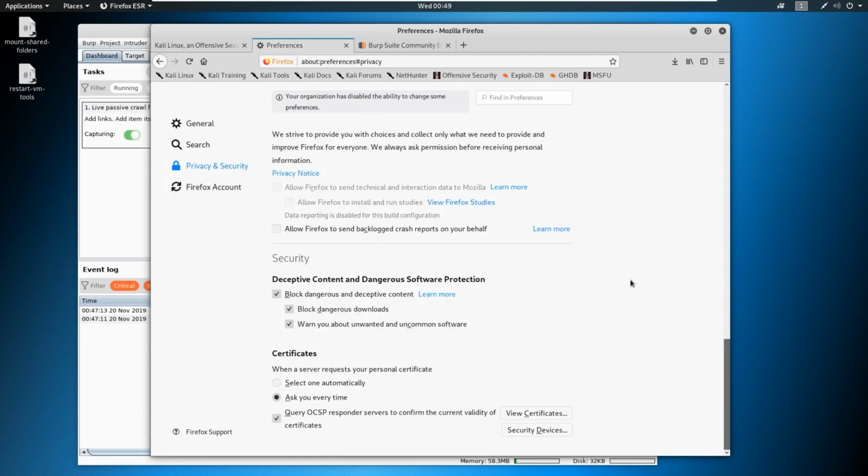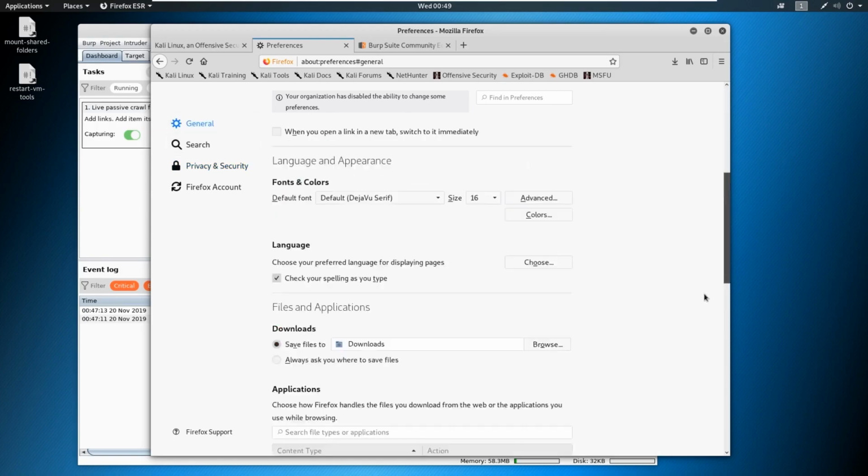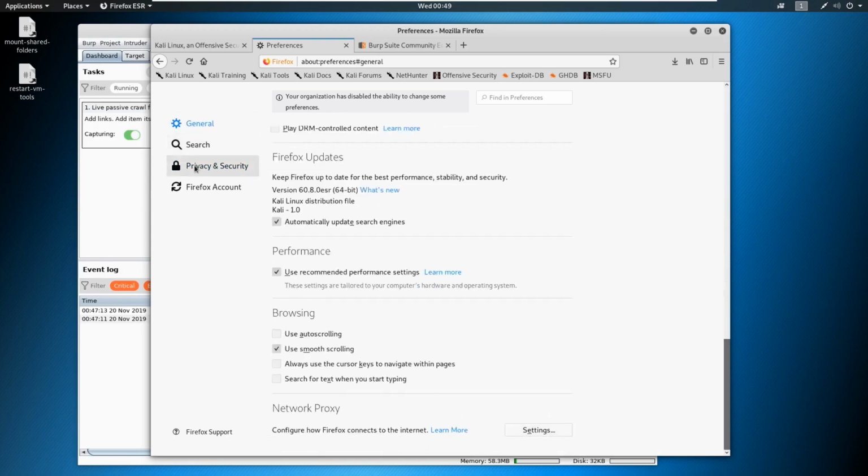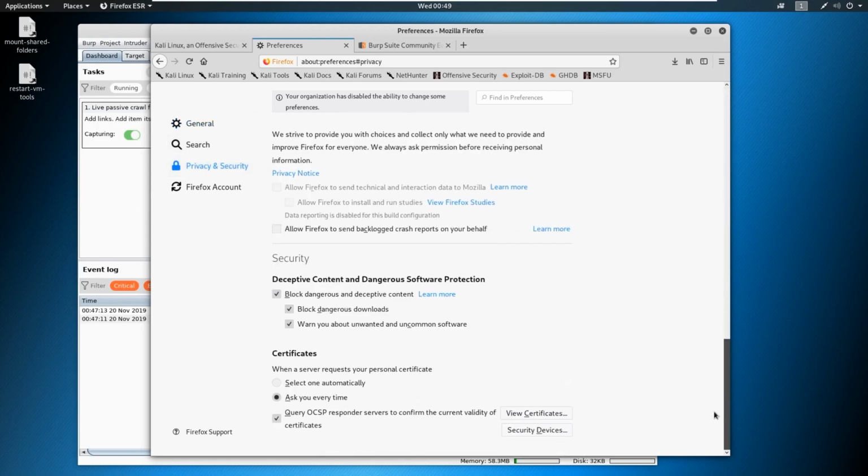So a couple things to note: Firefox sometimes changes things around. I am recording this video in 2019. If you watch it at a later time, just be cognizant that in the General tab, usually towards the bottom is the network settings, and the privacy and security settings usually contain the certificates. So look around for those. Sometimes these move.